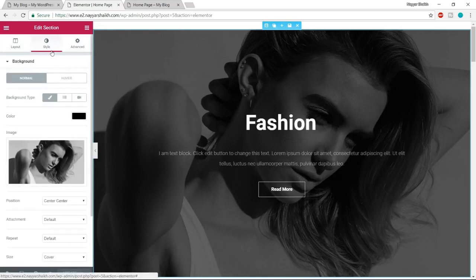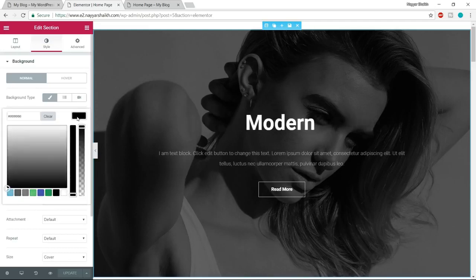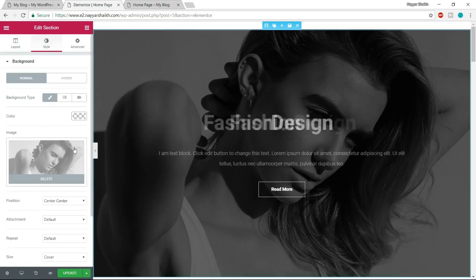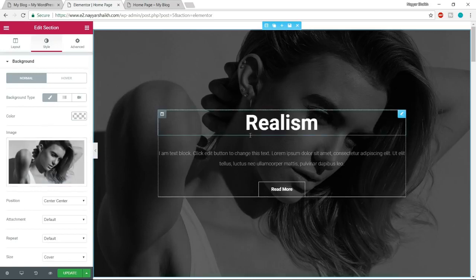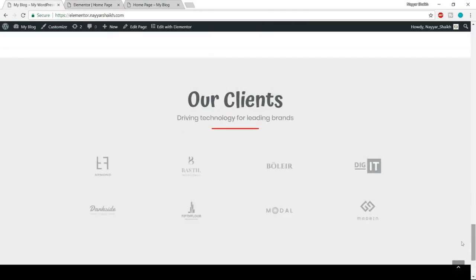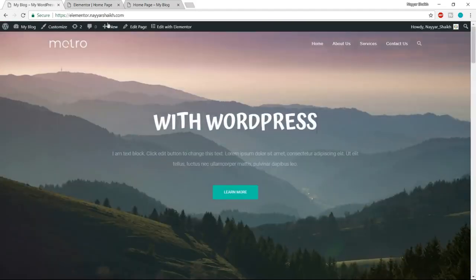Just go to the design section. Now if you see the background color is given black, we don't want that. Just select this and click on clear. It will clear this color. And if you see this image, this is the image which is used over here, but we want a beautiful image like this which is used on our demo website.